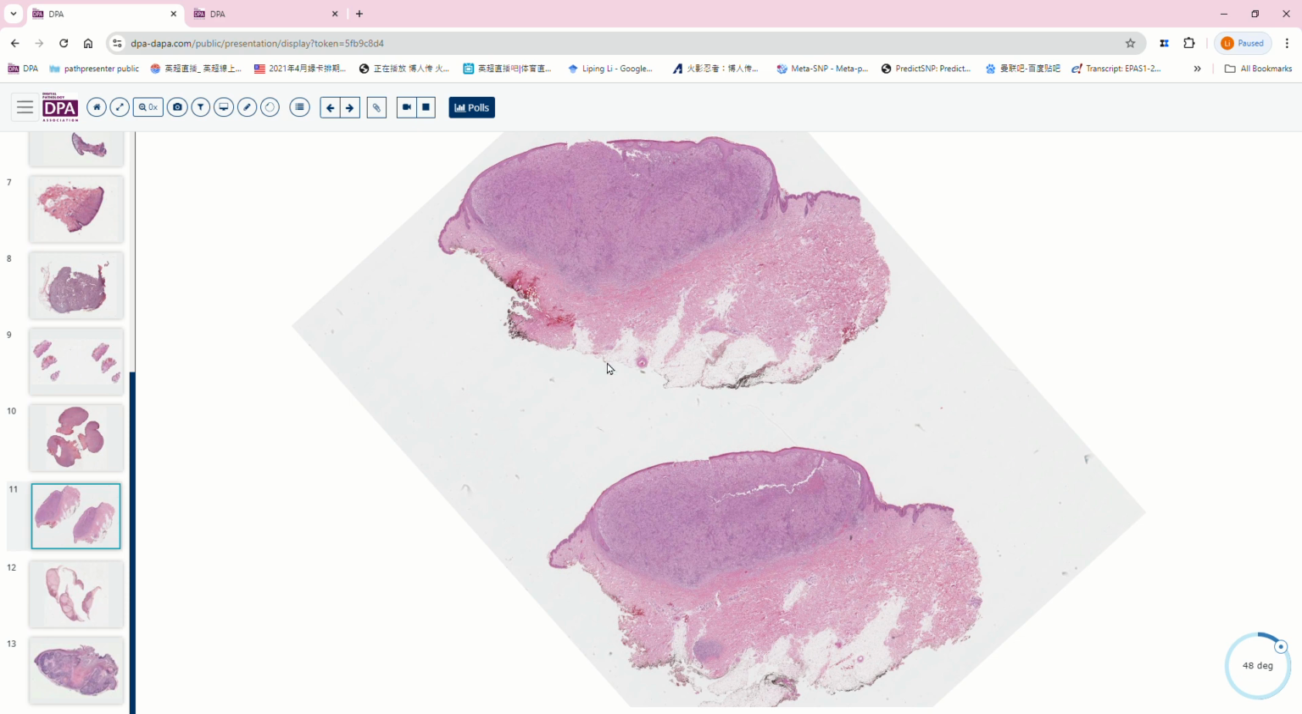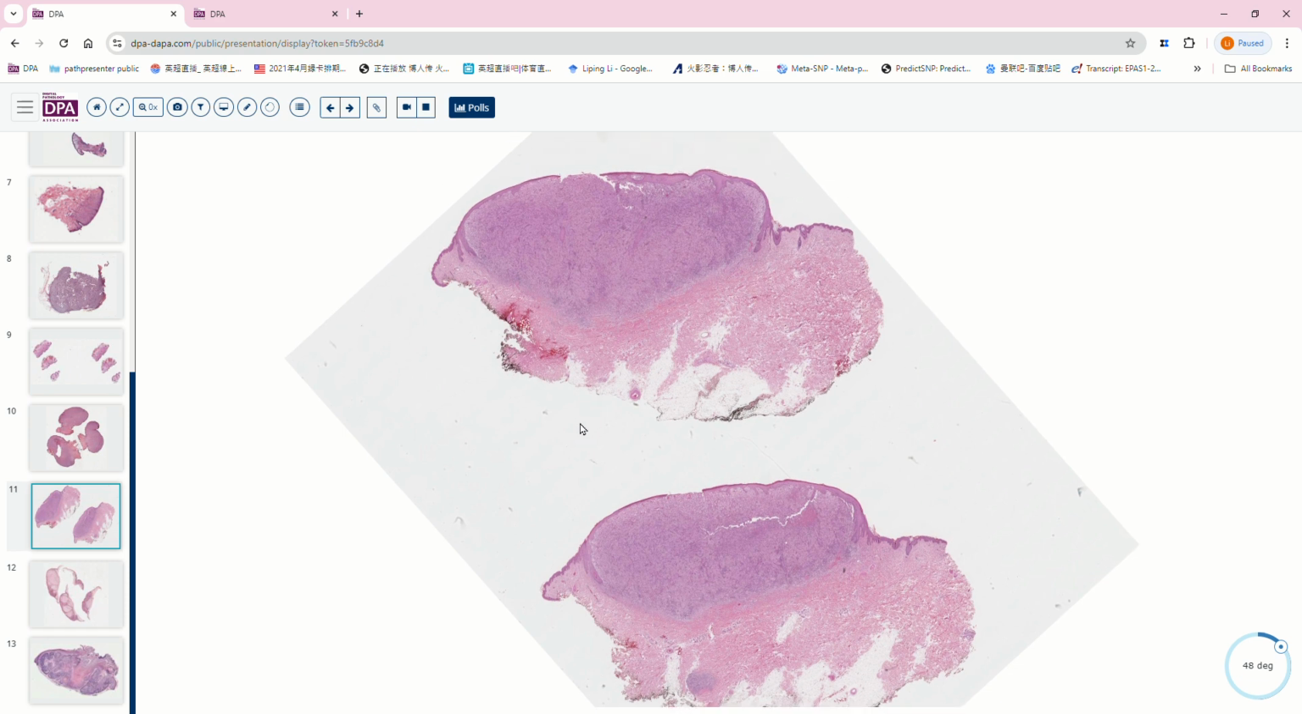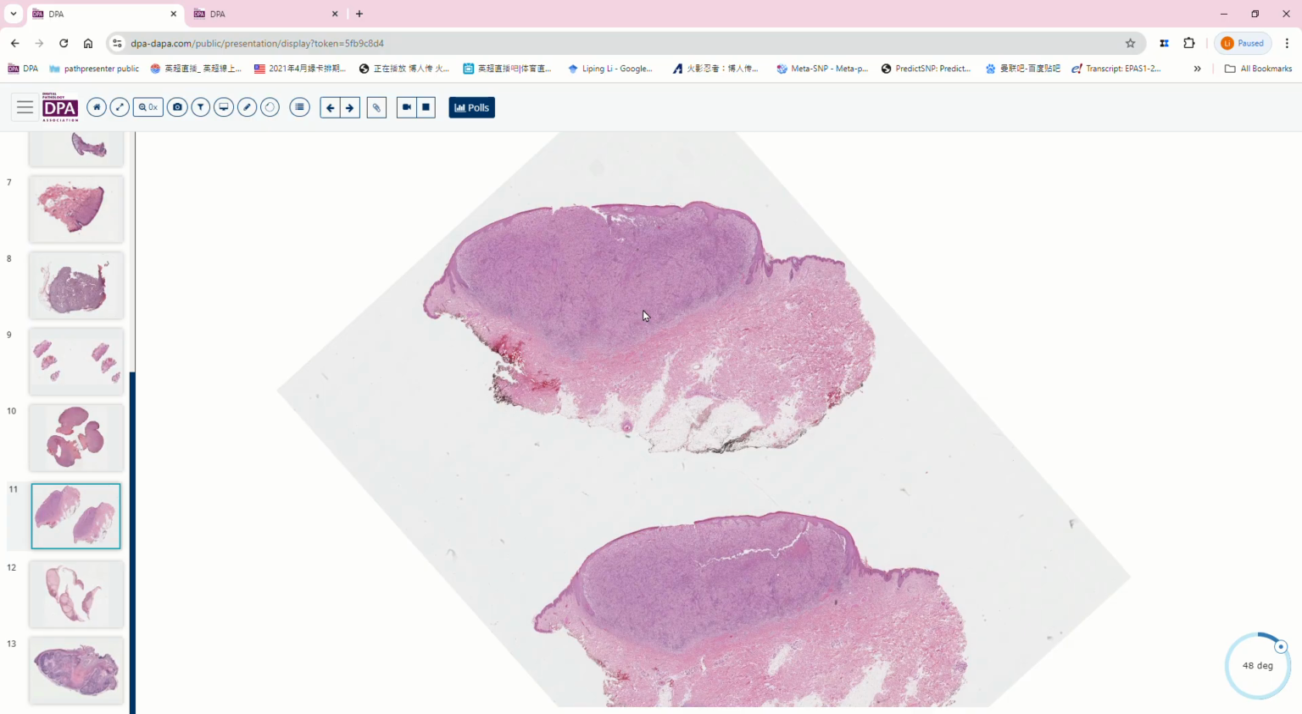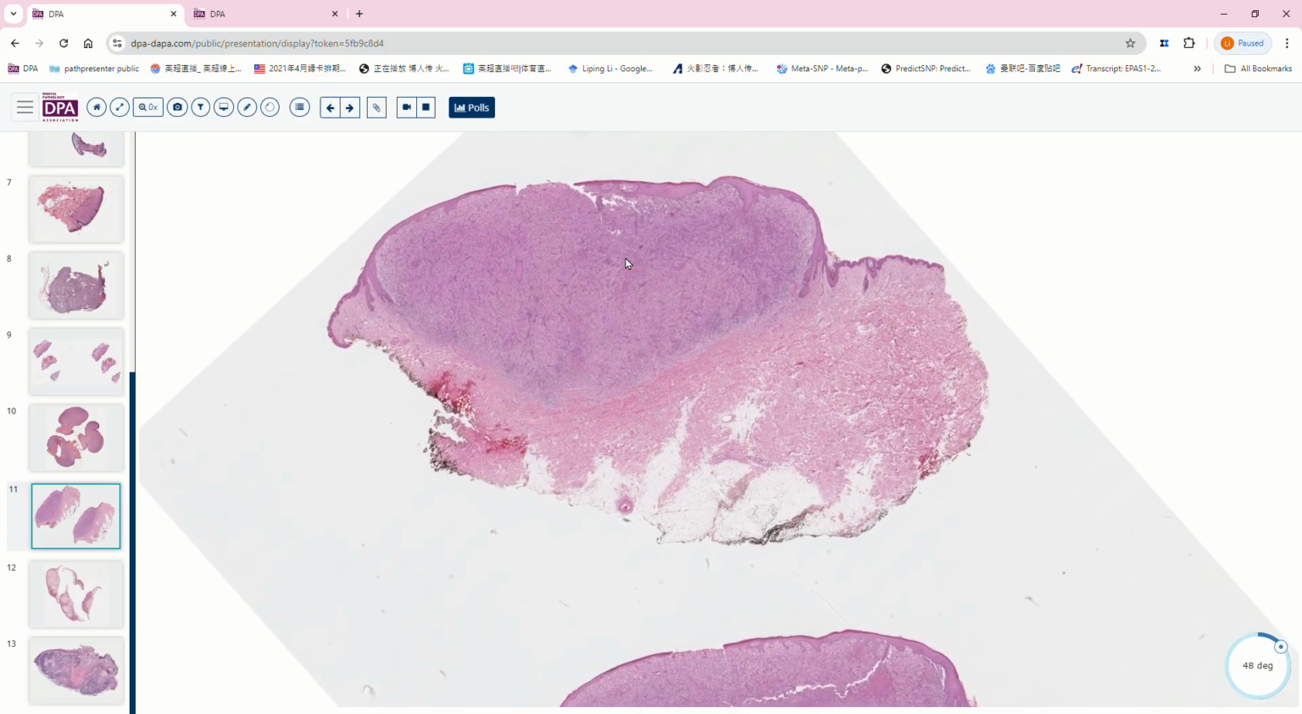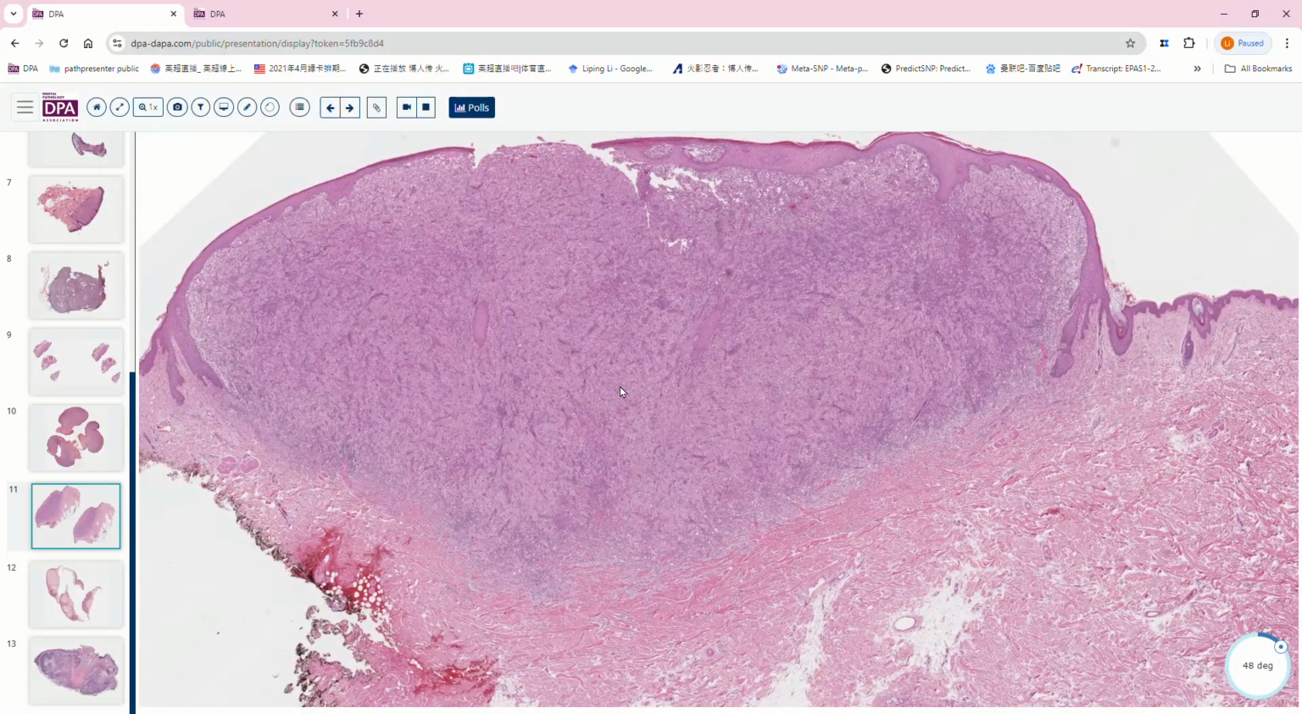70 years old male with neck nodule. So from low power, we have this exophytic growth nodule with this almost red color, with the epidermis hugging this nodule in the dermis. And at low power, we always talk about low power from DOMPAT, we can see kind of bluish in the periphery and kind of pink inside.